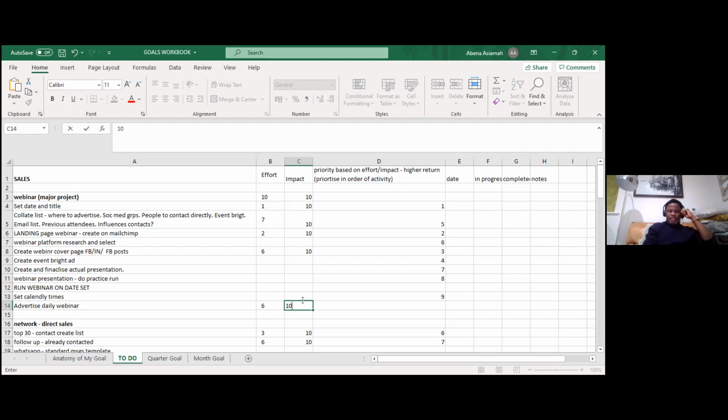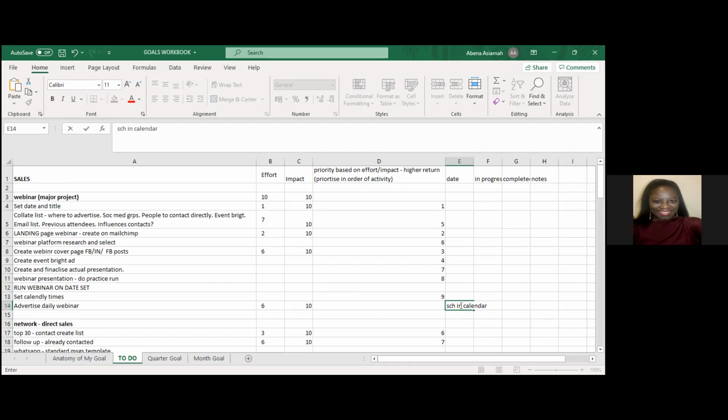So because this is big effort for you and big impact, you need to schedule a time when it's going to happen, because this is something you do on a daily basis. You have to put it in your calendar straight away. Once you put it in the calendar, it doesn't affect the ranking of the other ones you're setting in place. So when it's recurring, you don't put a priority on it, you just schedule it straight away.